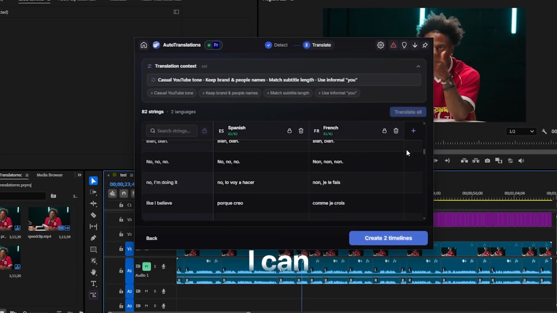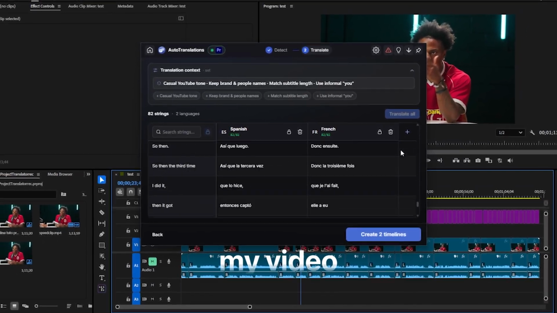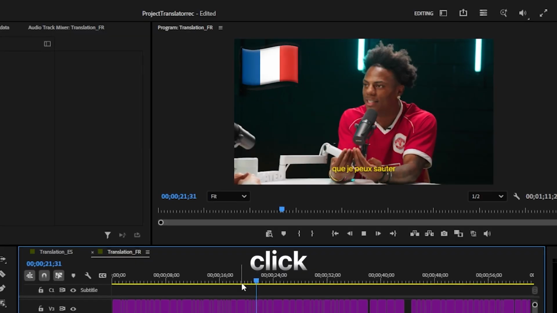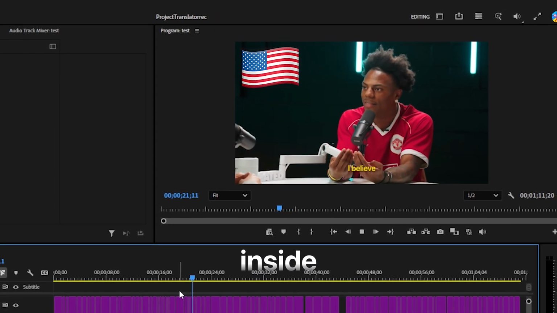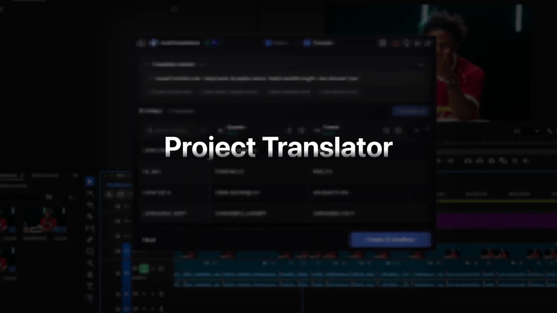Check this out. I can translate every single text in my video into multiple languages in one click, automatically, directly inside Premiere Pro. That's BLINKL Project Translator.